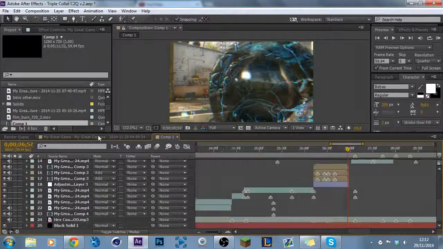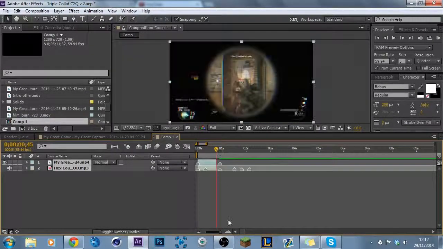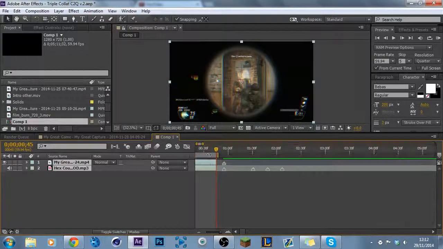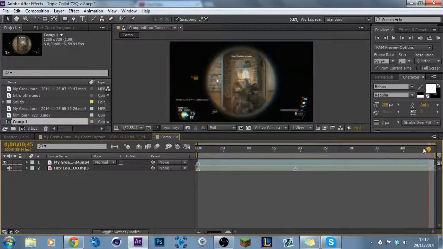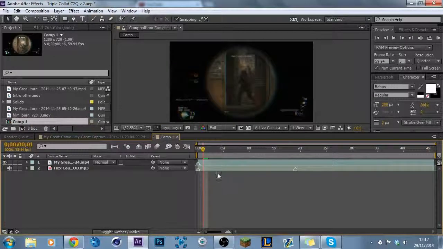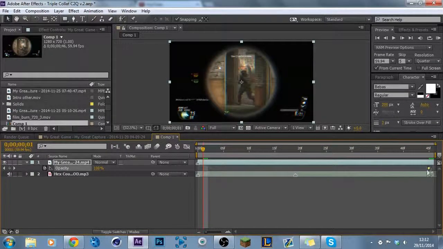I shouldn't have done that. I accidentally clipped the layer. So if I do N, and then I'll trim the comp to the work area. Bam, you got your work area. It's only 45 frames long, however it does look pretty cool. I got a keyframe on the opacity of this.